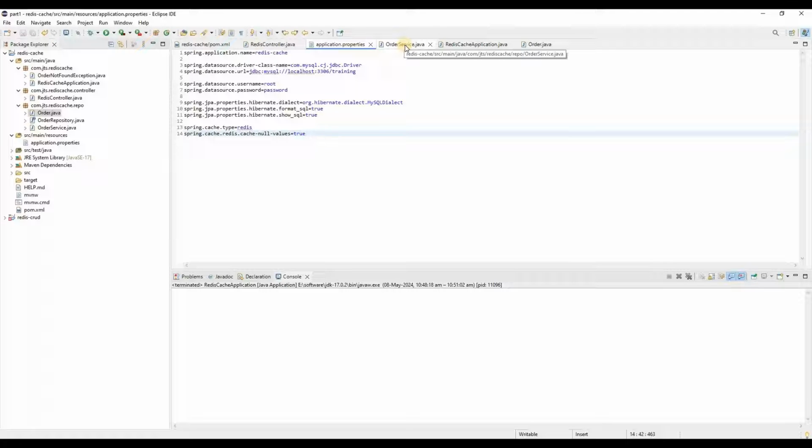So we can easily access Redis locally. What we need to do locally is just install or download Redis and start the server, so that we can get the details.